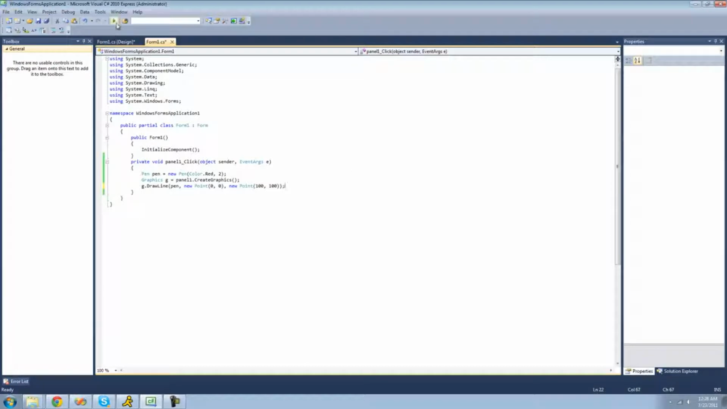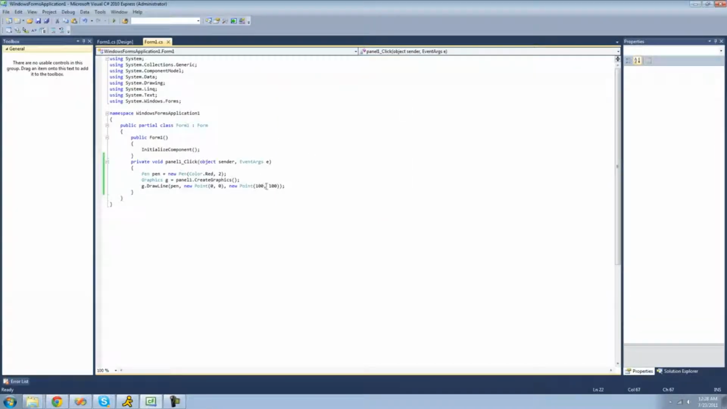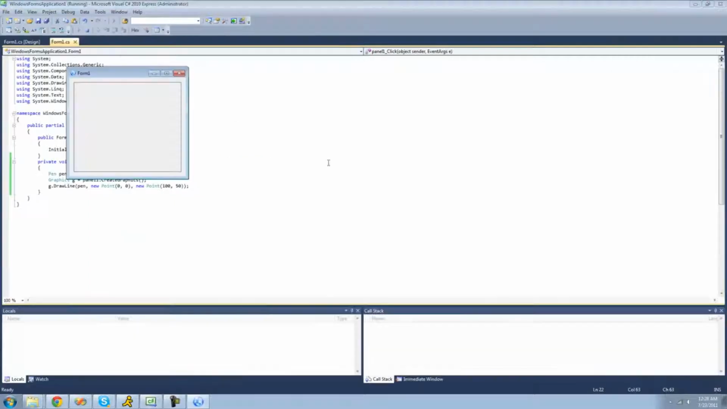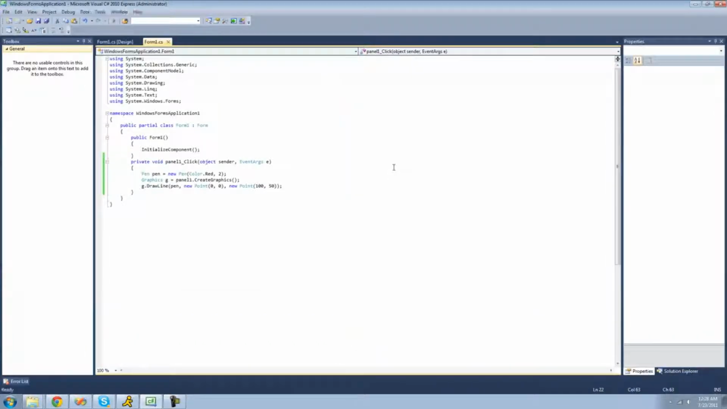Alright, so now when we debug here and click, we should just get a line that's straight down. Yep. And you can obviously mess with this just like anything else. So if you wanted to make this not as steep a slope, you can just change the Y and it won't be as steep. Yep, perfect. So that's pretty much it for this tutorial, so see you guys.